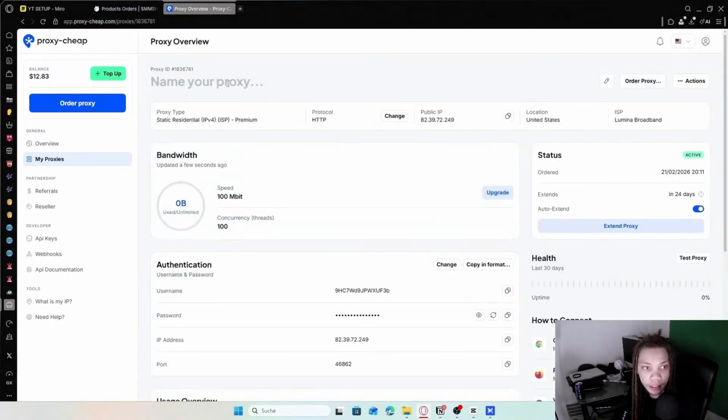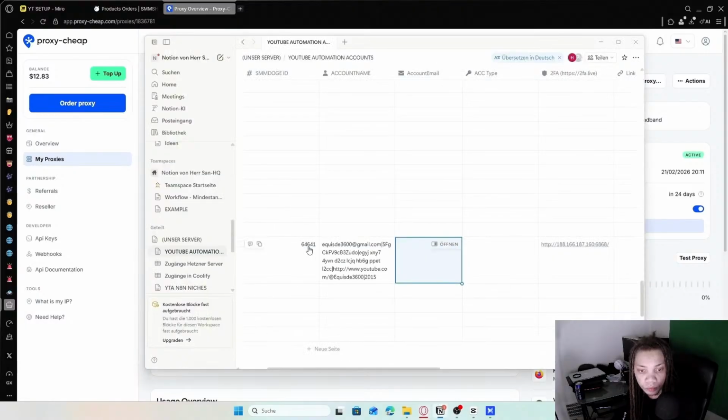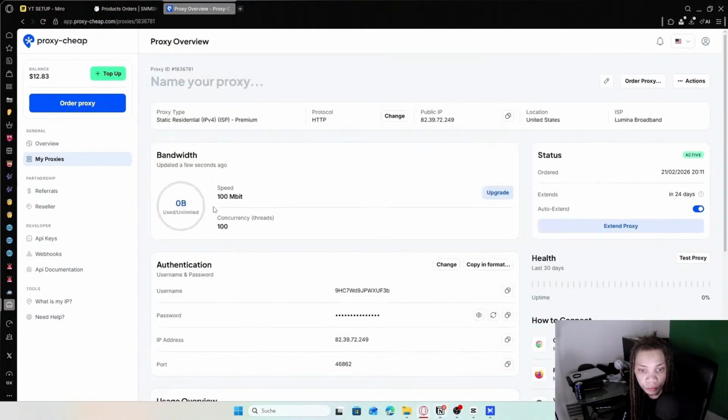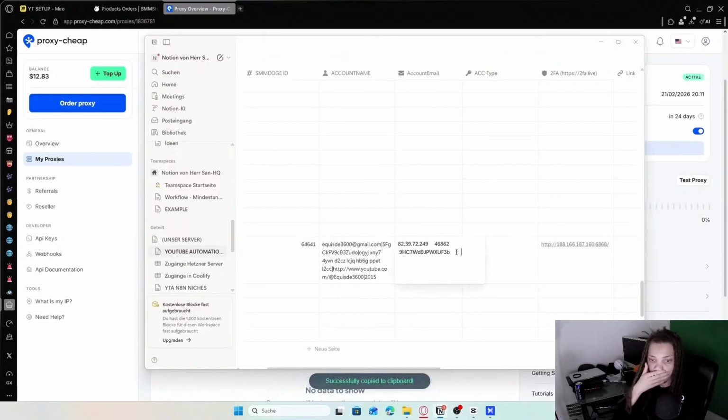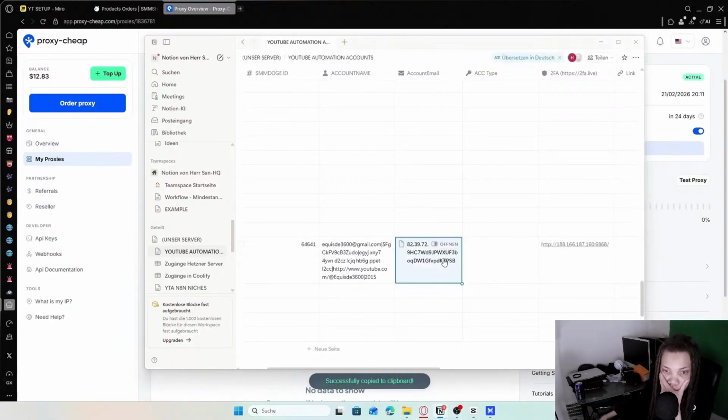First of all, again, just for the sake of organization, copy your SMM Shiba ID and paste it here for the name, so that you actually know which proxy belongs to which account. Now you just copy all of the proxy data and also add it into this window right here. So now we have our proxy login details saved, and it's time for the next step.